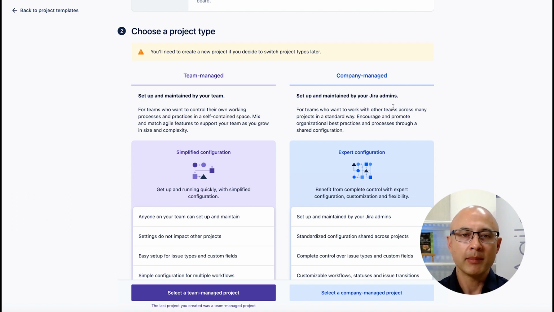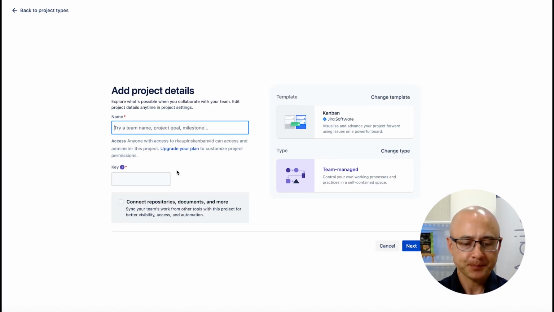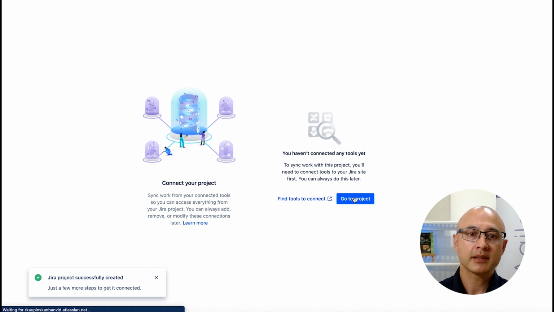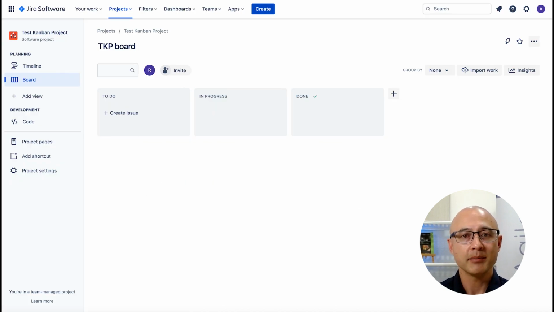If you'd like to know more about the differences between a team managed Kanban project and a company managed project, just let me know in the comments below and I can create a video on that. But for the moment, let's stick to a nice simple team managed project. Put in your project name, I'll call it Test Kanban Project. Click Next. Click Go to Project. Okay, and here is your Kanban board.